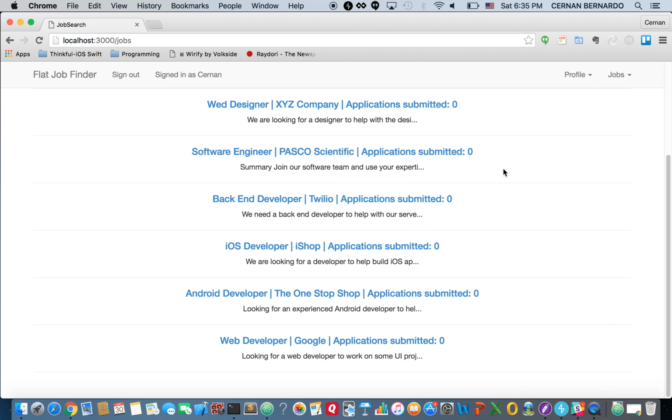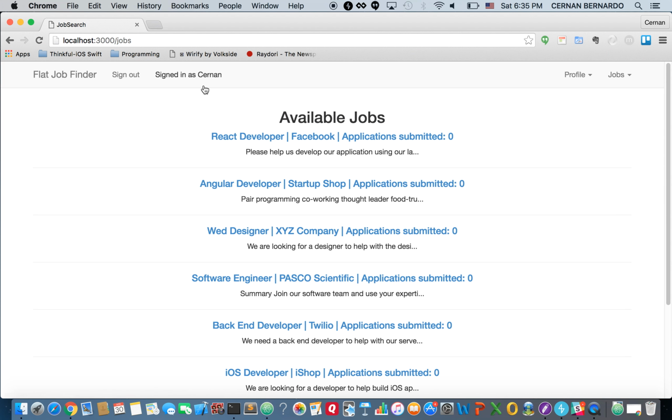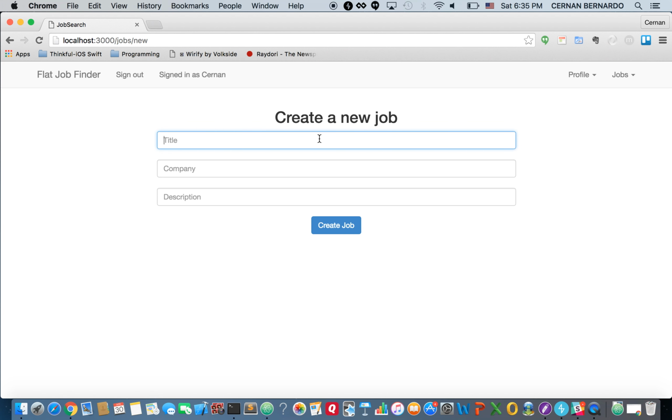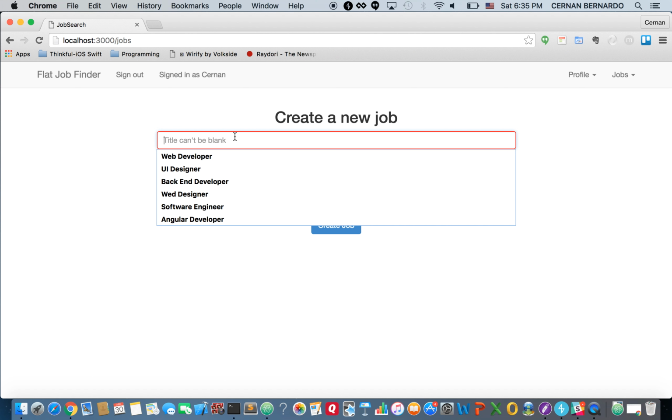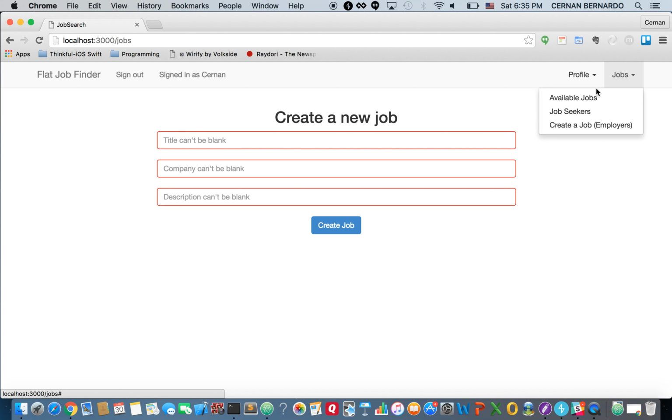So that's just a quick walkthrough. Let me see if there's anything else that you need to know about. I can try to create a job real quick. Again, let's try to create it without entering anything in the fields. And again, the error messages populate. So that's how I wired that in there.